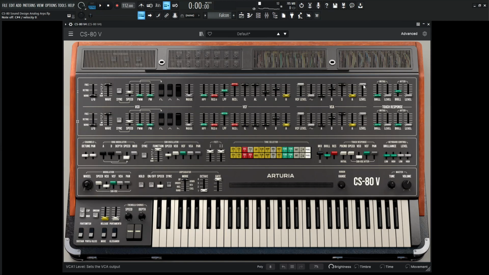Now we need to bring in a little bit of the amp release, and also the envelope release too. So this right here is already half the battle.